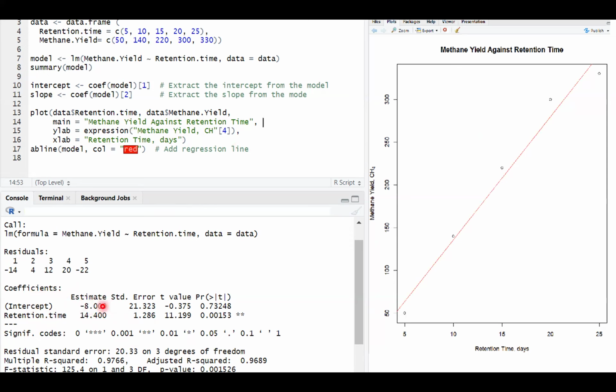We can see the y-intercept, which is -8. Y-intercept means what the yield would be if the time is 0. Of course, this is maybe not logical, but it is basically a fitting parameter that helps make the line or predicted values closer to the measurements. And here, this is basically the slope. Sometimes it is also called the retention time coefficient. This is basically the slope.